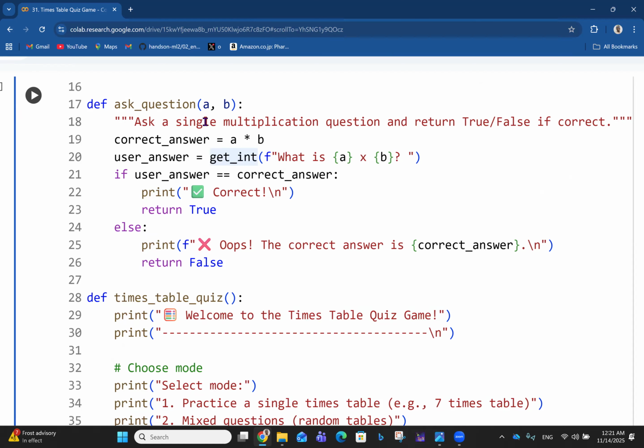So the next function in place is the question part. A function called ask_question that takes two values, A and B. So here it says ask a single multiplication question and return True or False if correct. So what is going to happen there is that there are two possibilities. You can pick one where you do just a single times table, or you want to have a kind of mix. So we're going to see that as we go on.